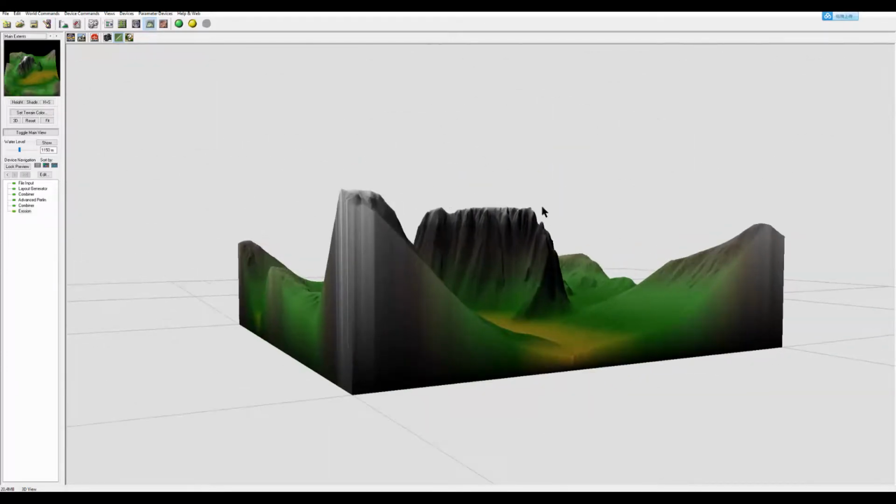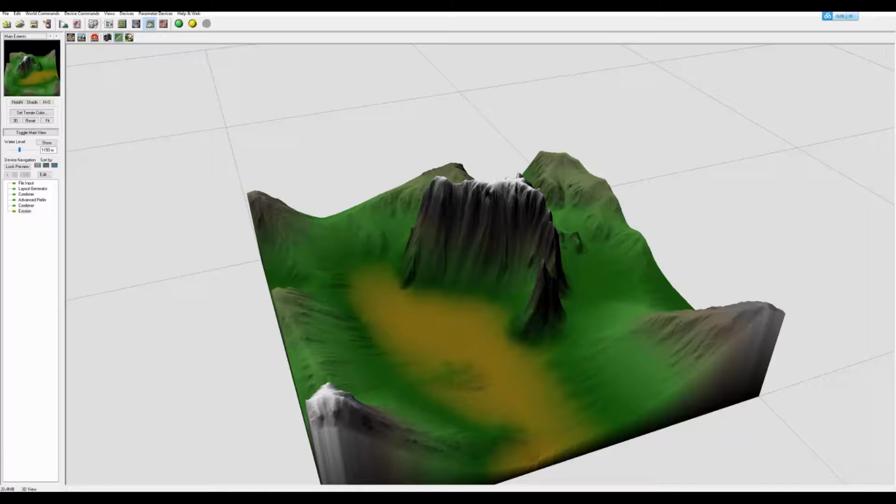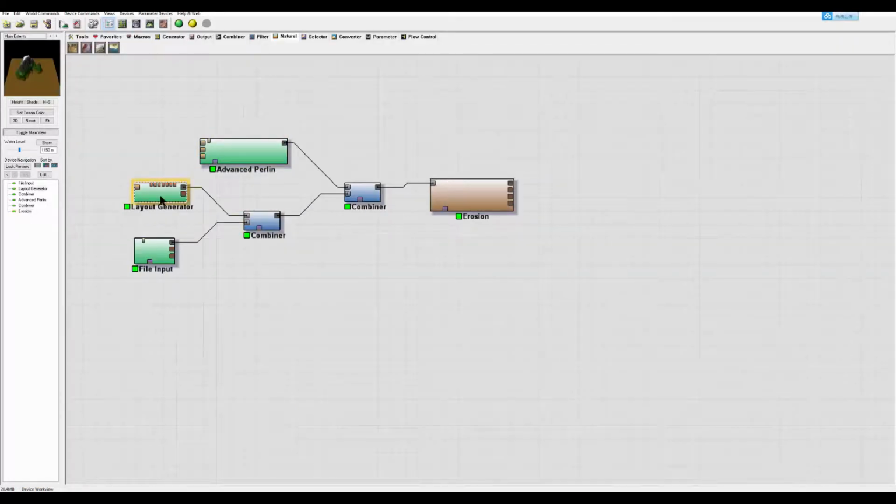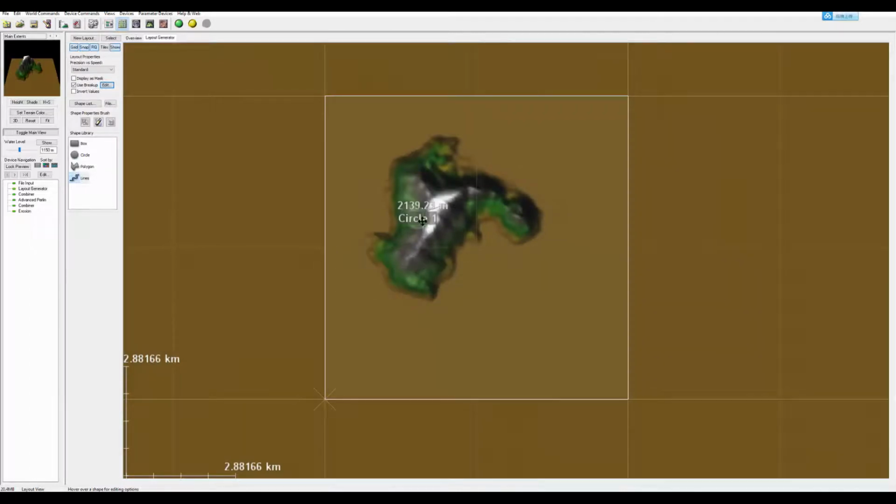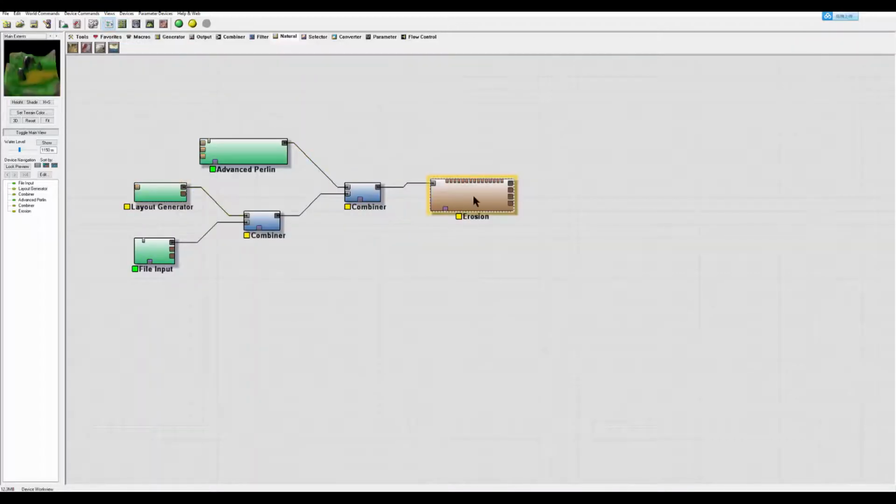I kind of don't like this middle mountain here. Its top is too even, so I'm gonna go back to the layout generator. Okay, that's my mountain. What I want to do is probably make it smaller and maybe drag the circle away so it's not a consistent shape. Let's go back and then see the final result.